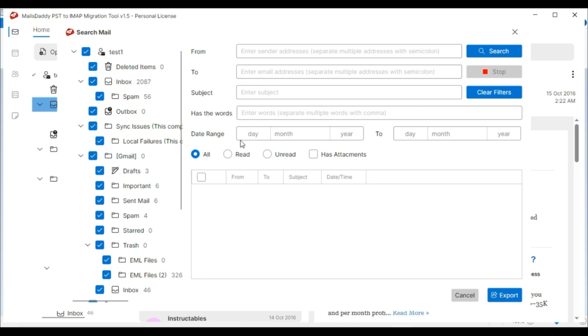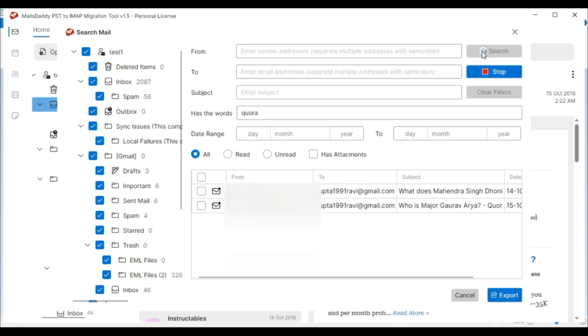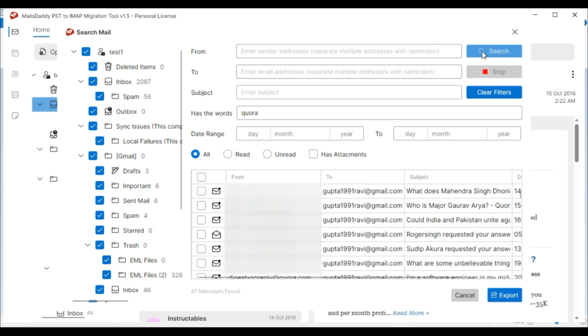For example, I'll search using the subject keyword, or I use has the words like Quora and click on search button. As you can see, the software displays all emails that contain this keyword. You can select all the emails or choose only the ones you want to migrate.